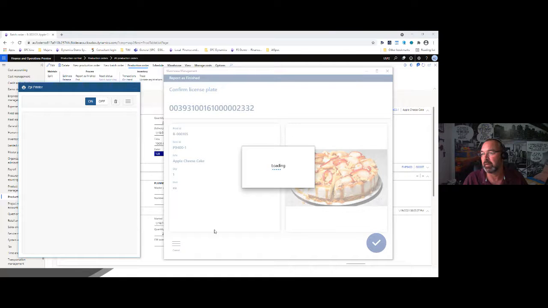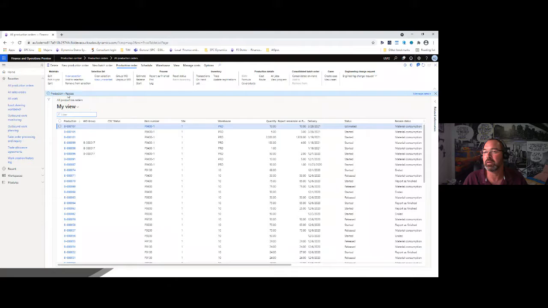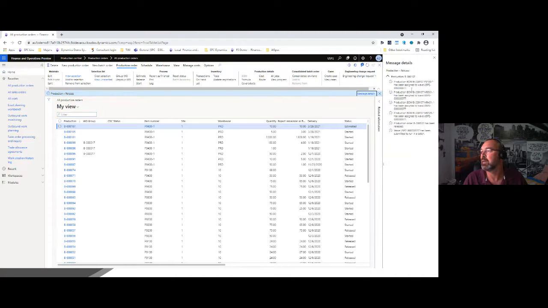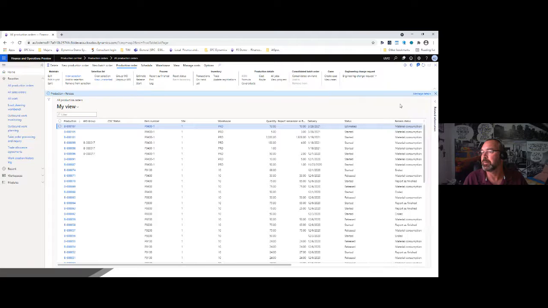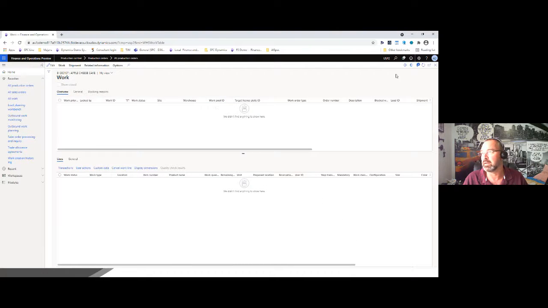While we're waiting for that, I'll show here that it's released it. There are my release details. What will happen in the background now is a wave will create the work, and once the work is created, under the warehouse, under the work details, we'll actually see the work that's been created, which it hasn't done yet.